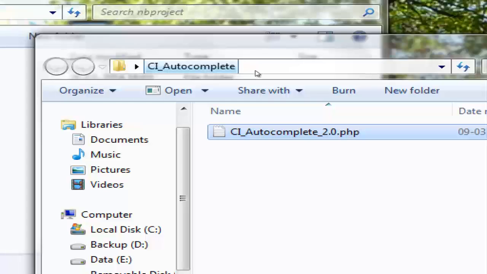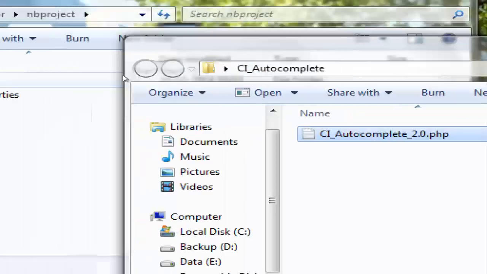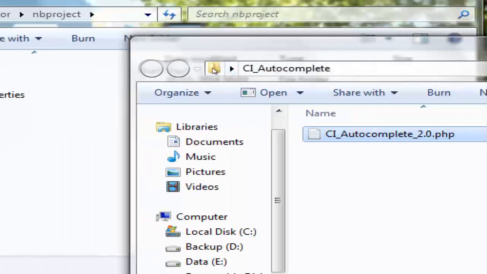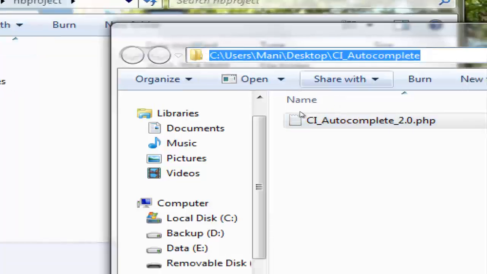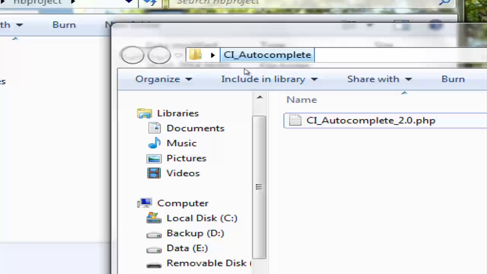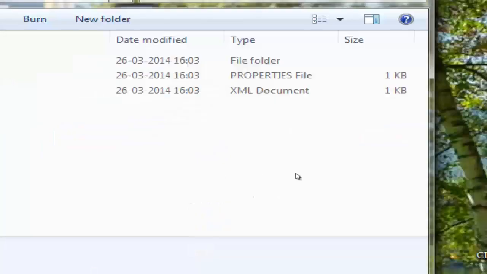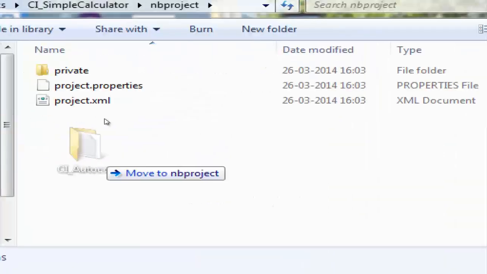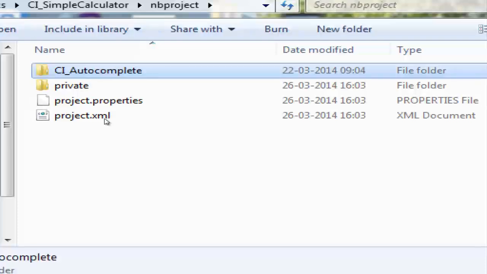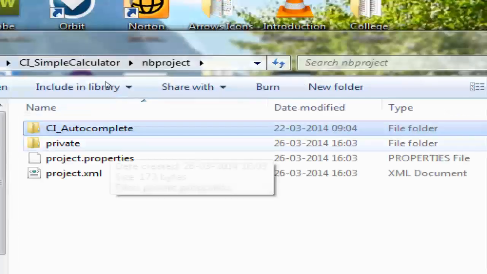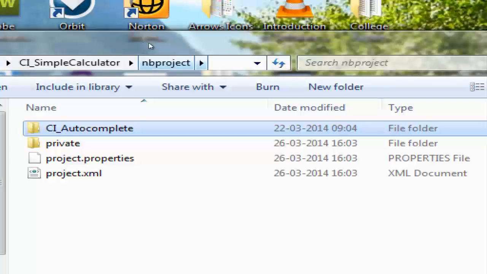Remember, I don't want the folder. If you want, you can even copy that folder itself. But I'm going to get this one, CI autocomplete. I think you can get this folder itself. There's no harm in getting the folder. I'm going to just drag it over here, CI autocomplete, and get it inside the ND project.